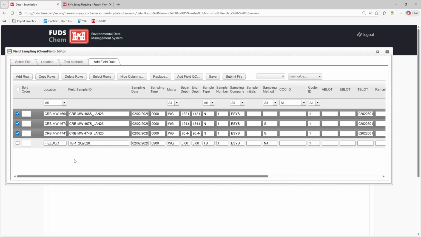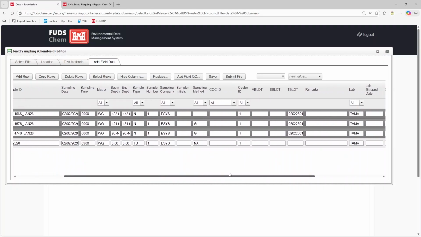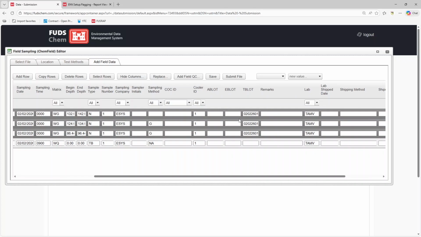The trip blank will appear as a separate row, and the TB lot column will automatically populate to link it to the corresponding samples. Similarly, ambient blanks will populate the AB lot field, and equipment blanks will populate the EB lot field. Note that the lot number for the blank is not populated because it cannot qualify itself. Based on these associations, the ADR will appropriately apply qualifiers to the samples associated with each blank.